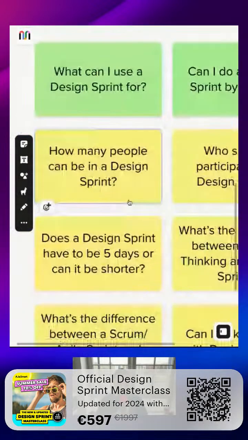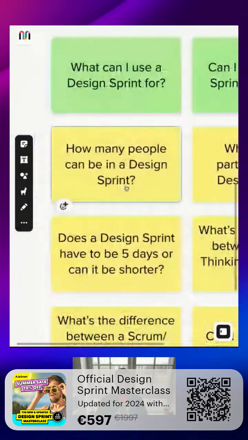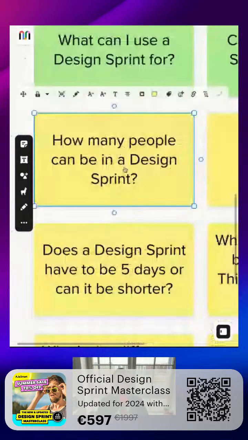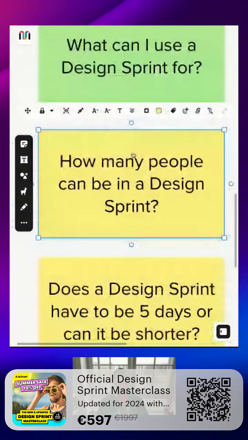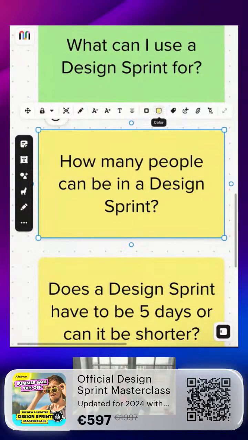I'll just answer a few more quick ones here. How many people can be in a design sprint? That's also a question that we often get. And the answer is the ideal number tends to be between 4 to 8 people. Fewer than 4, you might not get the full benefit of having so many ideas from different perspectives. And more than 8, it tends to make everything drag on a little bit more. And so that tends to be the ideal number.